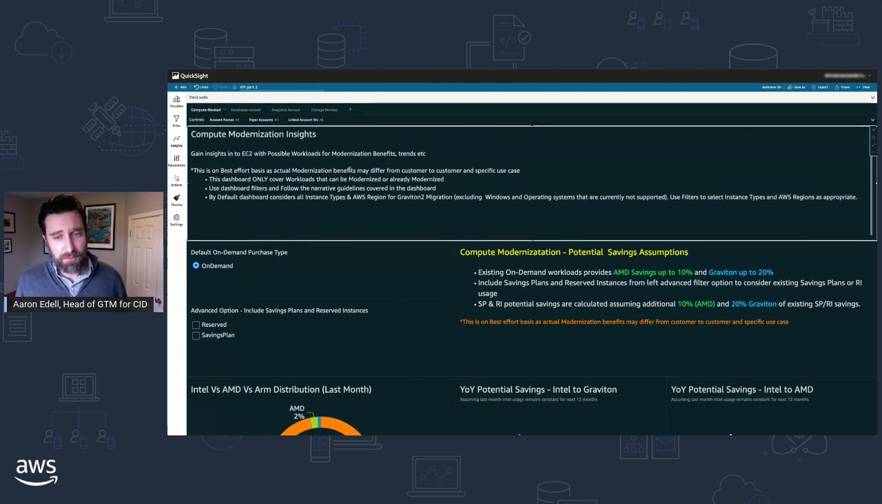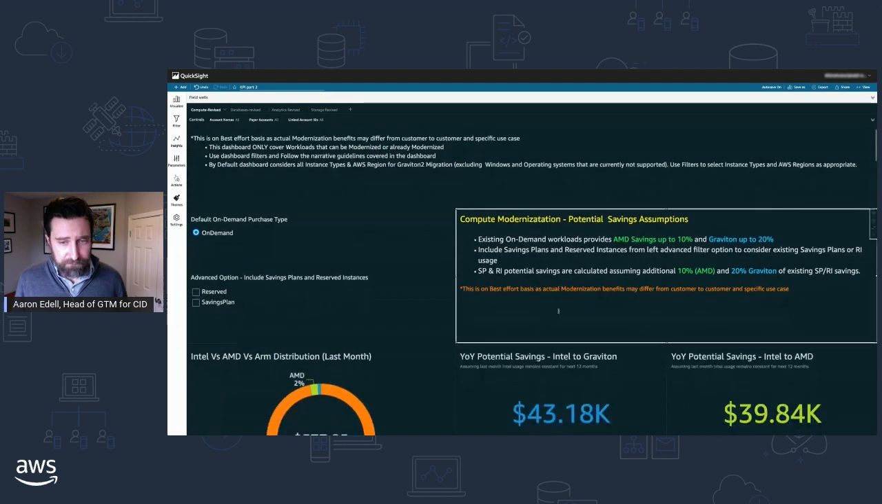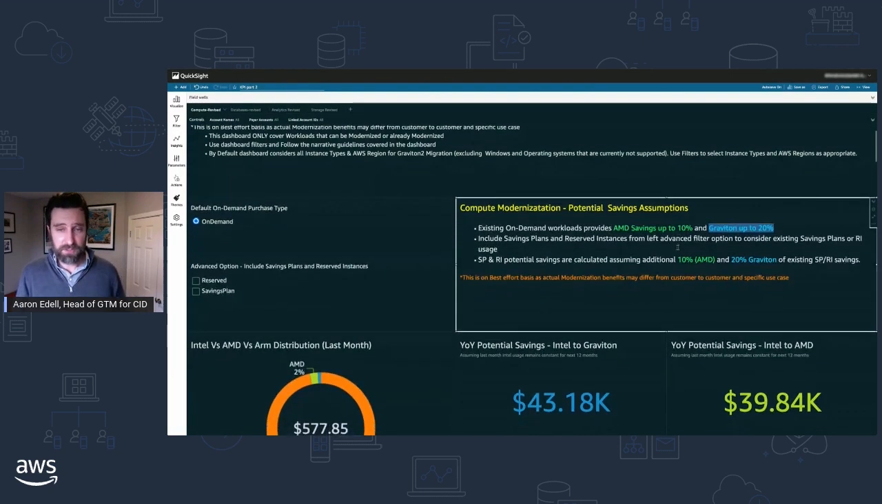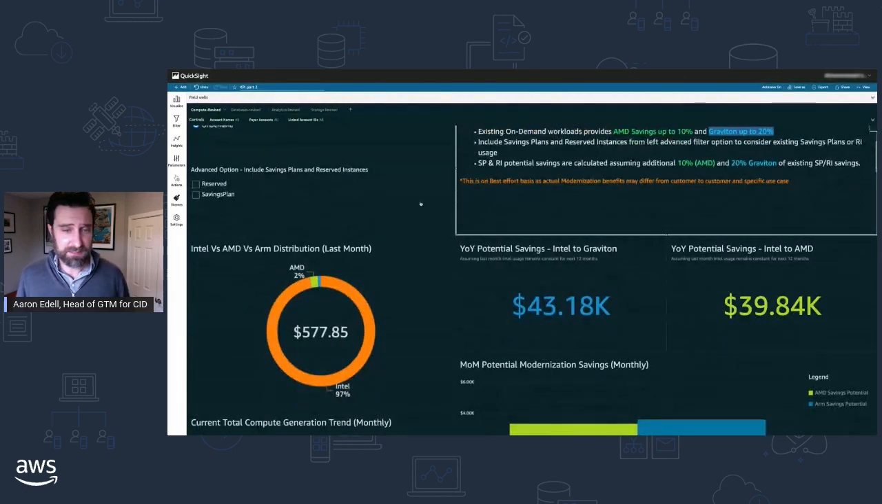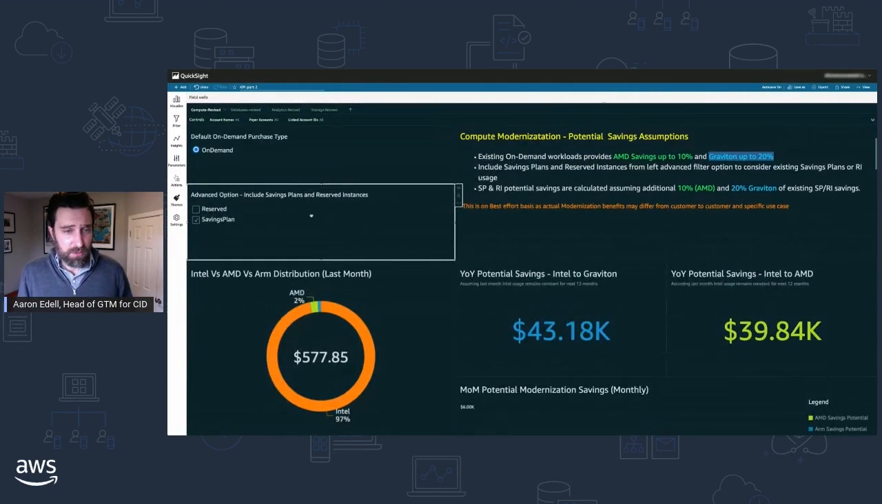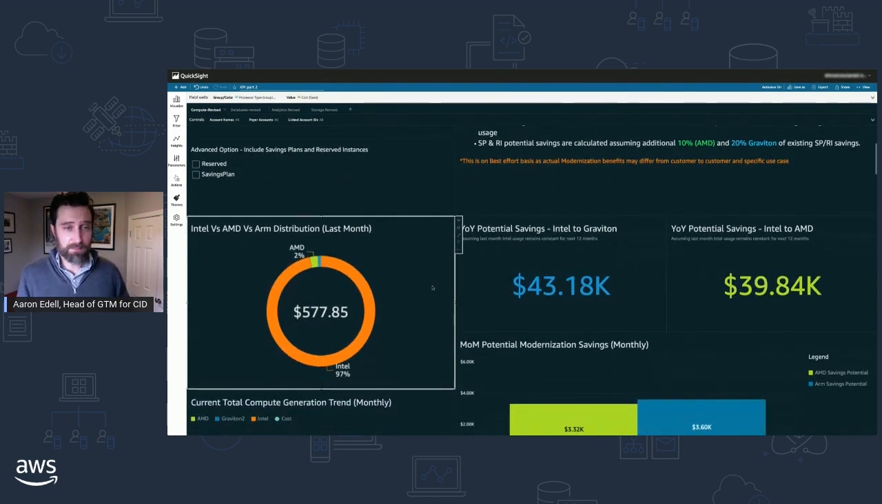But essentially what we want to be able to do here is say, okay, let's break down some of the modernization potential savings here, right? Let's make some assumptions. Graviton can save you up to 20%. And you can do 10% savings with AMD instances. So you're always going to have these advanced options. If you want to exclude things like savings plans or reserved instances, it might help you when you're strategizing as well, depending on your situation.